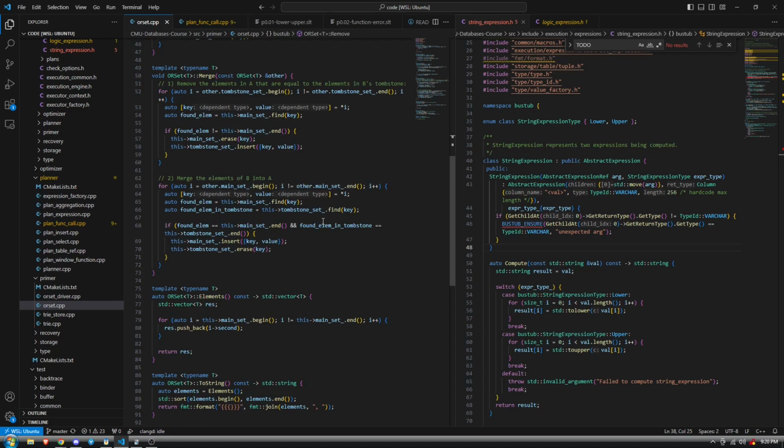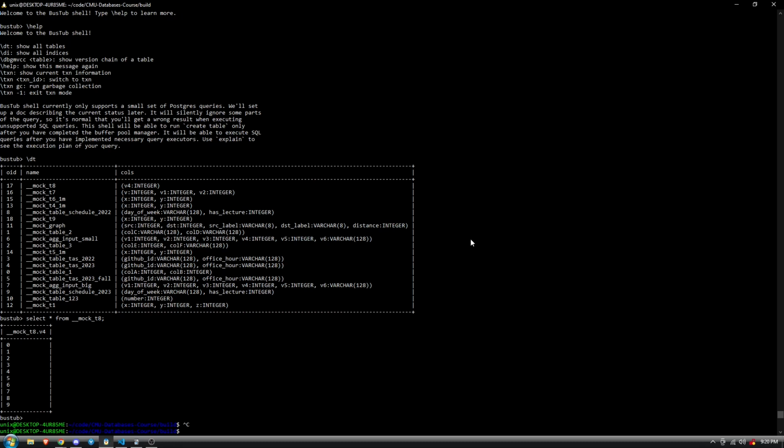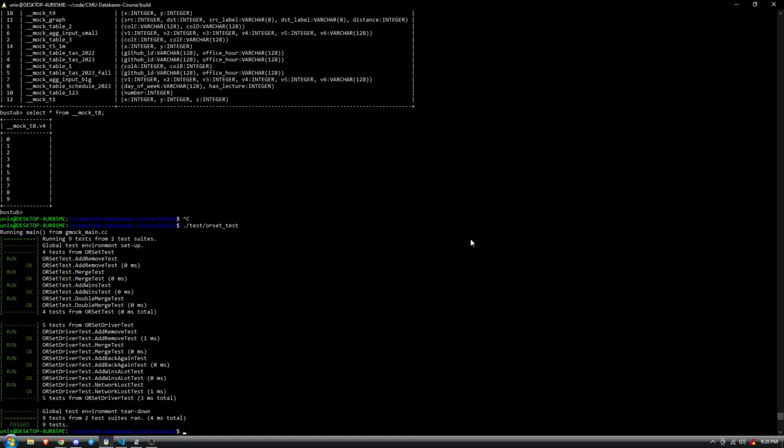A lot of iterating, and I can show you all the tests currently working. So if I quit BusTub. Yeah, all the OR set tests are working. So the assignment actually, they provide you with the Google Tests suite, which lets you design your code according to what they need, which is really cool.